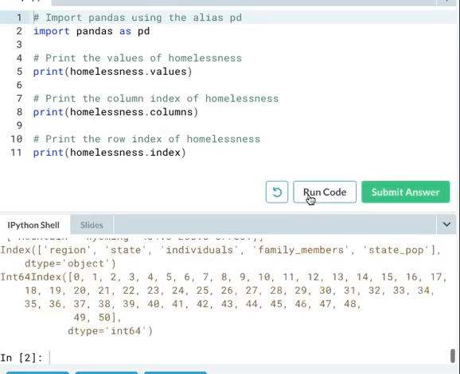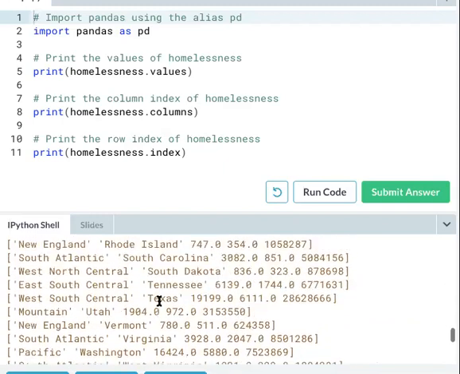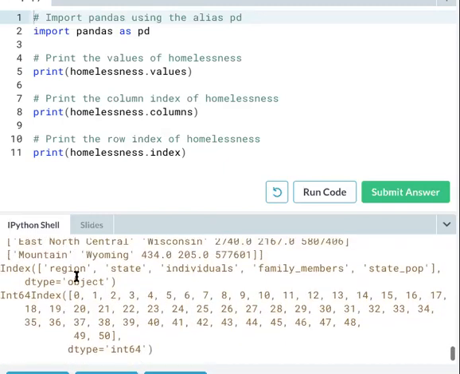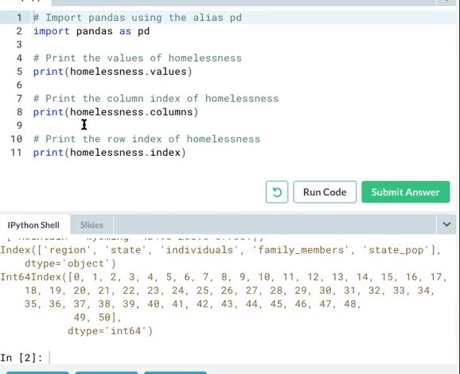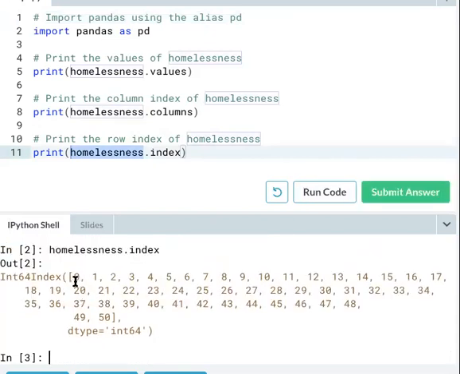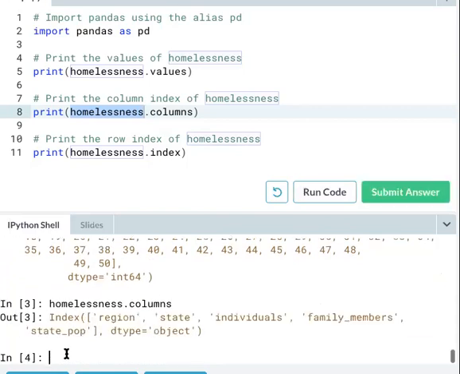Let me run this code and then show you here. When you do something like index, it will show you what the index values of this data frame are. It is starting from 0 to 50. You might remember it has 51 rows. Similarly, when you type homelessness columns, it will show you the column names, basically. So it has columns like region, state. It's the same thing. Okay, so that's it about this exercise.